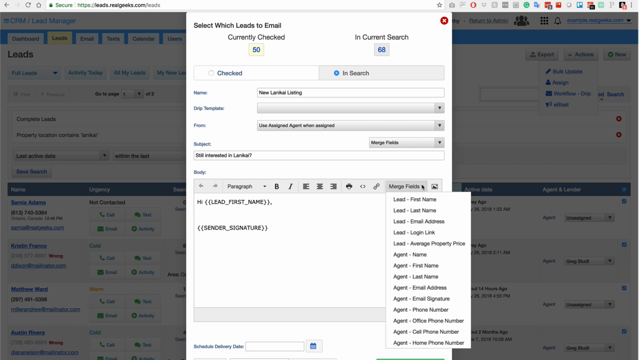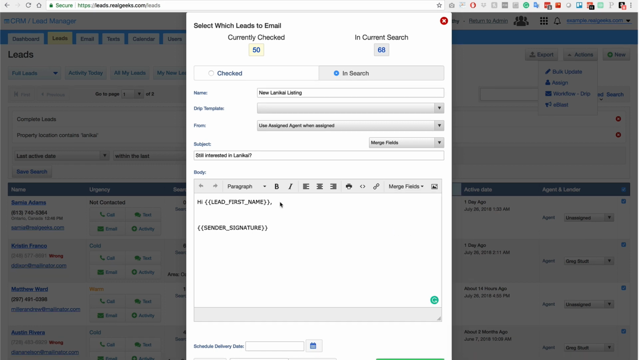There are a number of merge fields available to you which are associated with the lead and/or agent as indicated. For example, you could use the merge field titled Lead Average Property Price, which would populate with an average property price based on what the lead searched on your website. You could also use the merge field titled Lead Login Link, which would populate with a link that would allow the lead to log in directly to your website without needing to enter their username and password. You could also use agent name, email signature, and so on as needed throughout your messaging. So let's add a message to the body of this email.